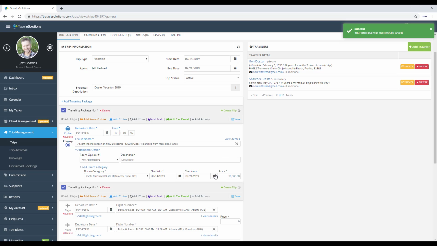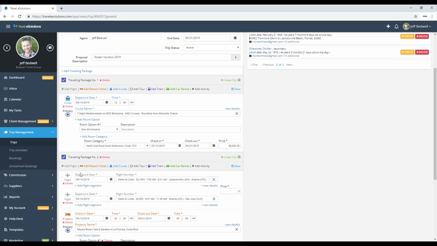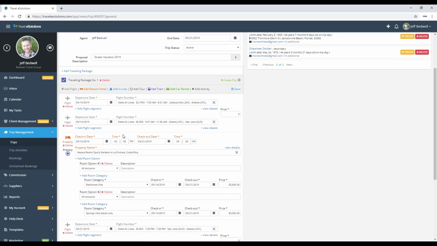Now you can go and add car rentals, excursions, and any other information, any other activity that you would normally do for a trip here, and add it to any traveling package, whatever information you want to show. But let's say that we want to show this traveling package first. All you do is you go to the right and you click the up arrow, and it moves it to the top.